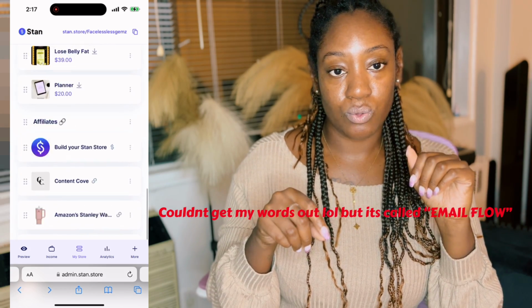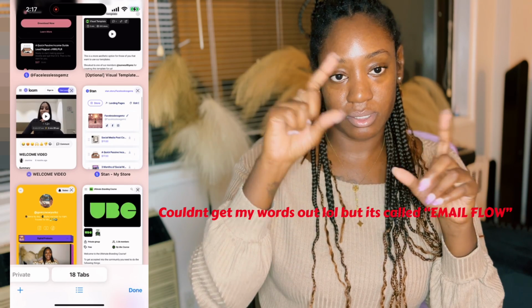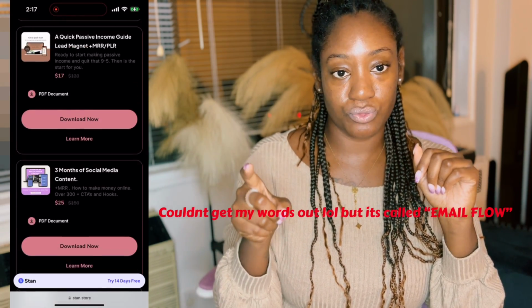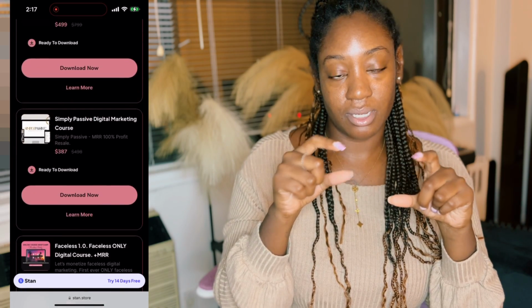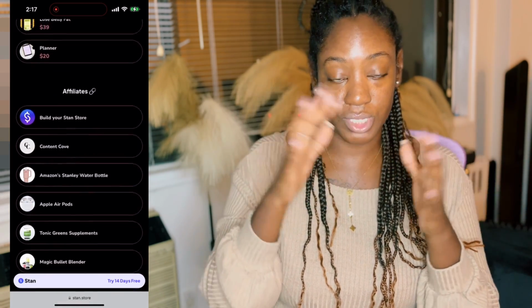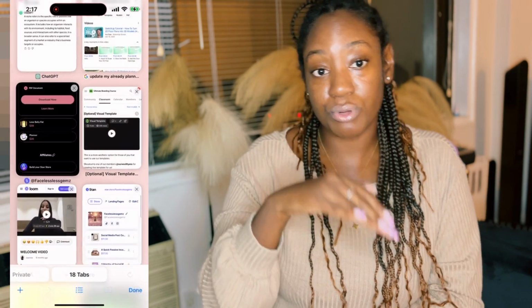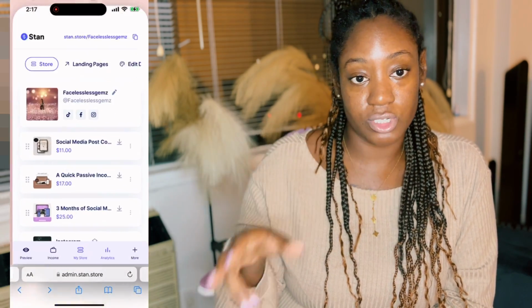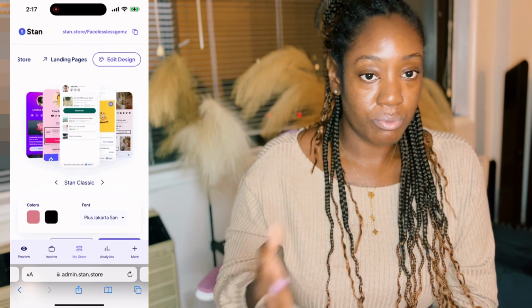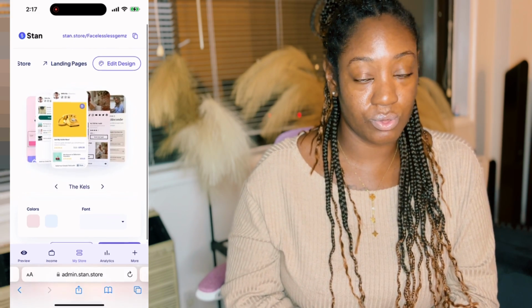So you would go to edit design. When you're in that edit page, it'll say edit design, and then you have a couple of designs you can choose from. In that design, you'll have colors, so you can choose the colors that you want your Stanstore to be, and it'll just customize it. And you can also preview it right there before you actually publish it. So you'll preview that, and then if you like it, you'll publish it. And pretty much you got your Stanstore set up.